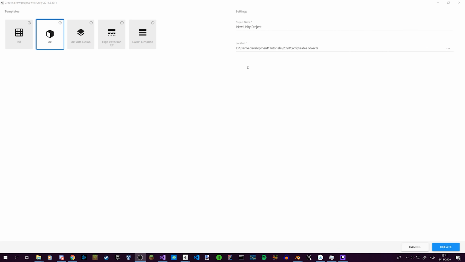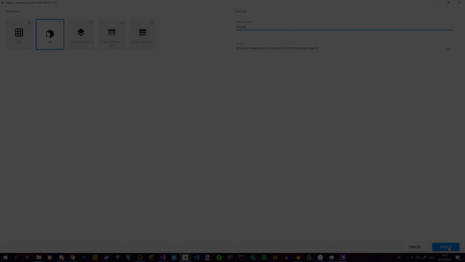Alright, so we'll be starting with setting up our game, of course. I'll be doing it in 3D, but you can also do it in 2D. There is a small difference, but it's not a lot, so you should easily be able to get the hang of it. I will call this tutorial. Of course you can call it whatever you like, and we will press create.